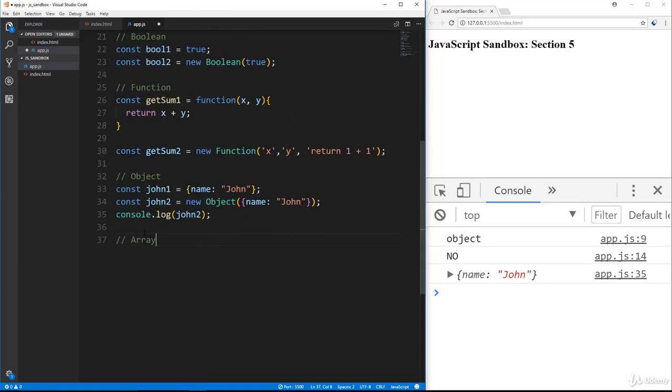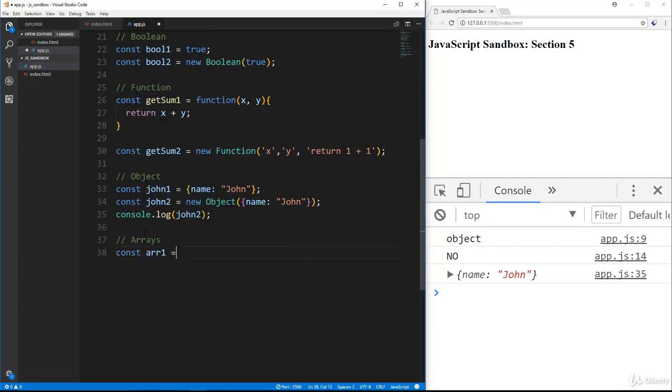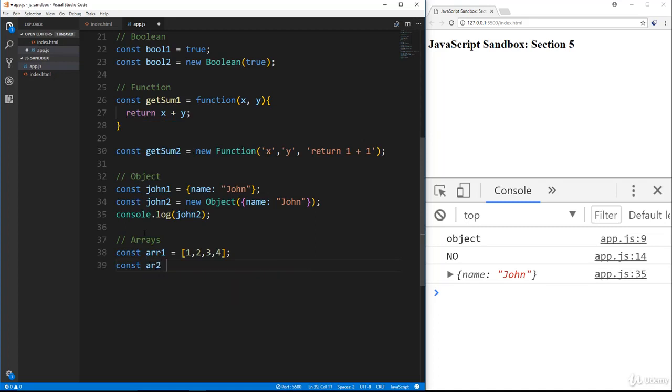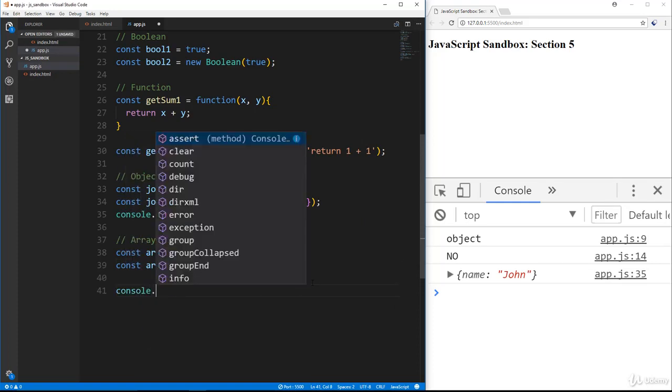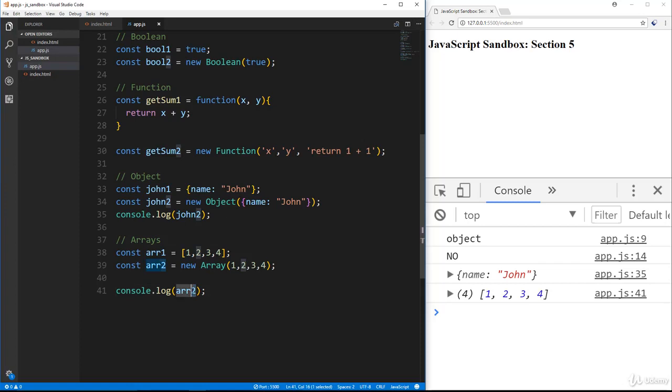Same thing with arrays, and I think I already showed you guys that you could use this way, but normally we would do, let's say array1 equals, and we'll set some brackets, put some numbers in there, but you could also do const array2 and set it to new array like that, and then pass in your value. All right, and if we want to console log array2, there we go. Array1 will give us the same thing. Okay, so that's arrays.